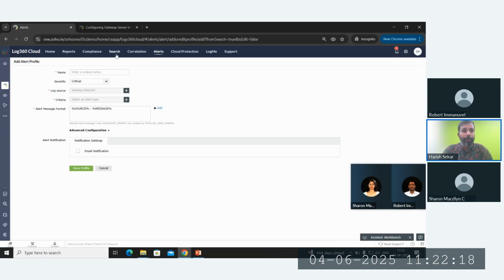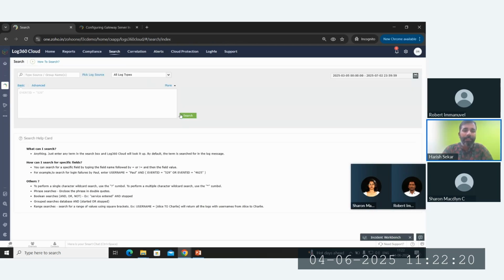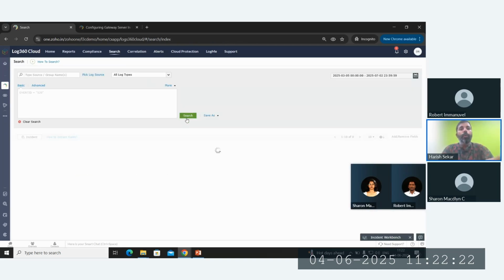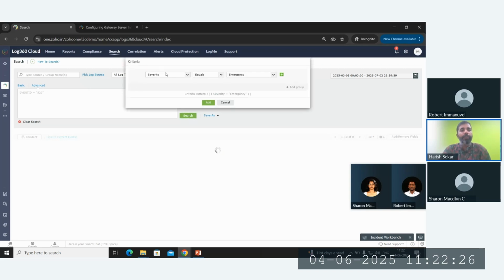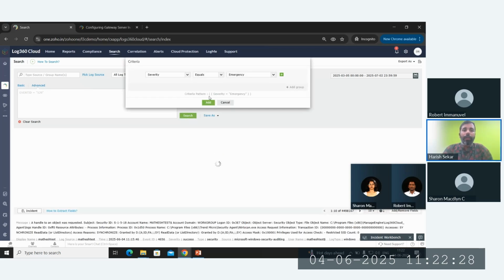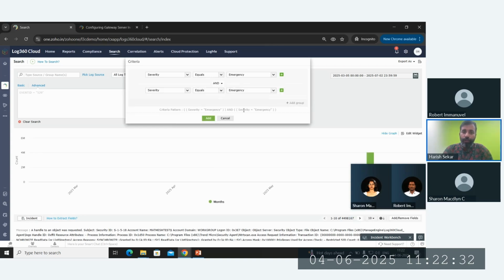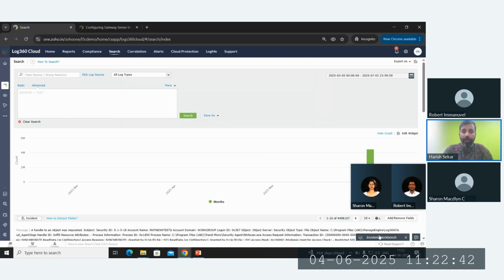So let me go one step back. This is just a basic search, the UI for any of your logs, but the advanced is where I want you to think about. It's got a lot more. You can add groups. You can add your criterias. You can do a lot more on your advanced. And this is where the incident workbench kicks in.